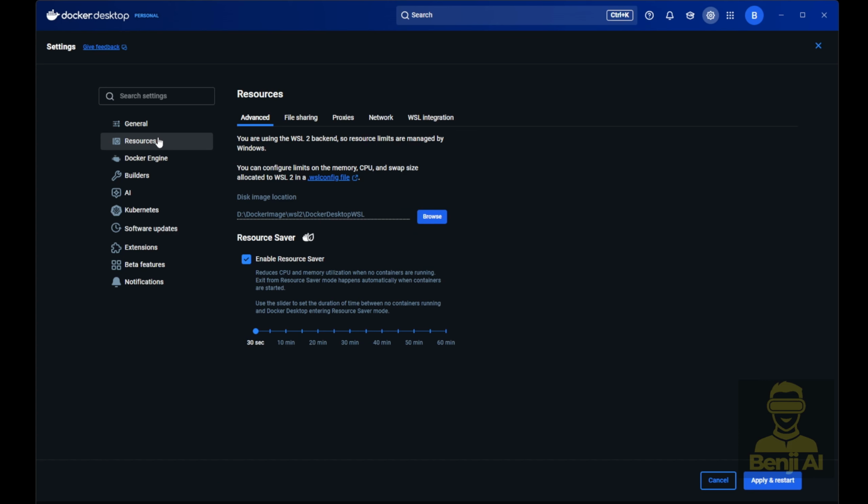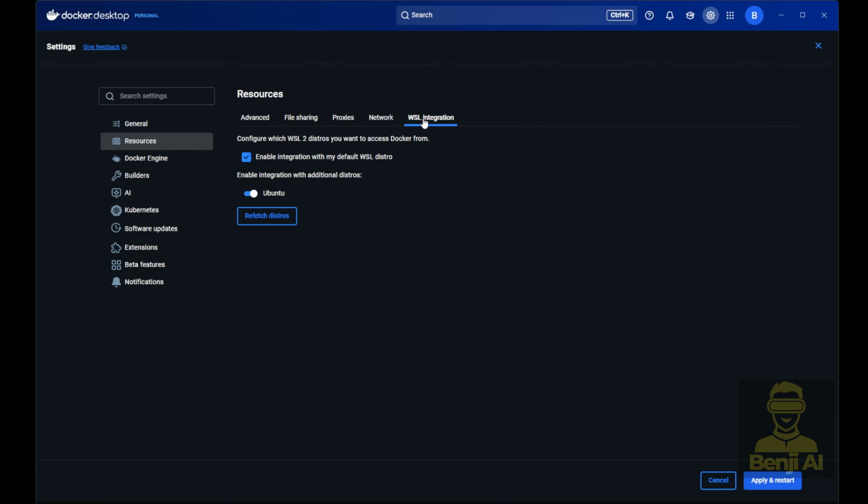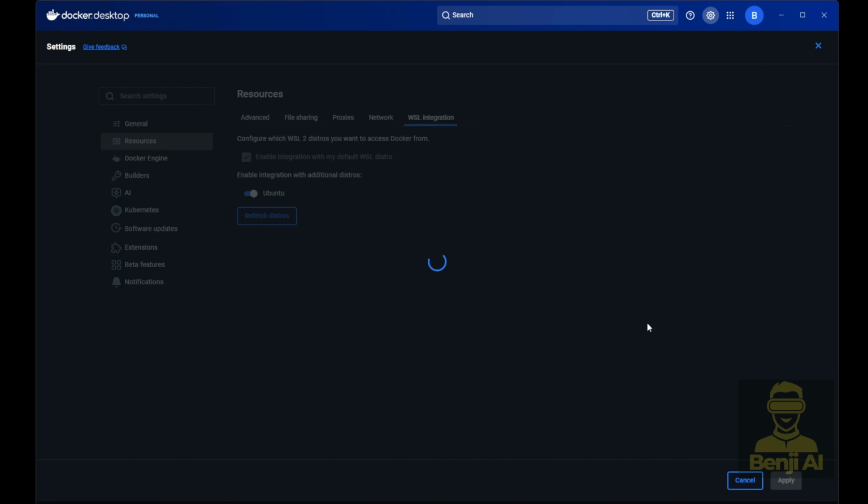Then go to the Resources tab. You can verify again in the Advanced section here. Make sure your image location is pointed to the folder area that you want to store. Because, in my case here, I have multiple hard disks, so I can allocate a dedicated folder on this hard drive to run the Docker image. Lastly, the most important thing we have to check is WSL integration. Make sure you've enabled the integrations by default with the WSL distro and enabled the integration with the Ubuntu instance that we just downloaded and installed in our system.